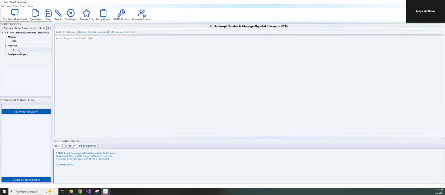Interrupt. We have a built-in interrupt handler. We have functions that listen to interrupts. You can add transfer commands to the interrupt. You can do so via the wizard or via the application or via the functions, which I will get to later. If I click on listen to interrupt, WinDriver will start listening to interrupts from the device. Once an interrupt is raised, it will be acknowledged. Okay?